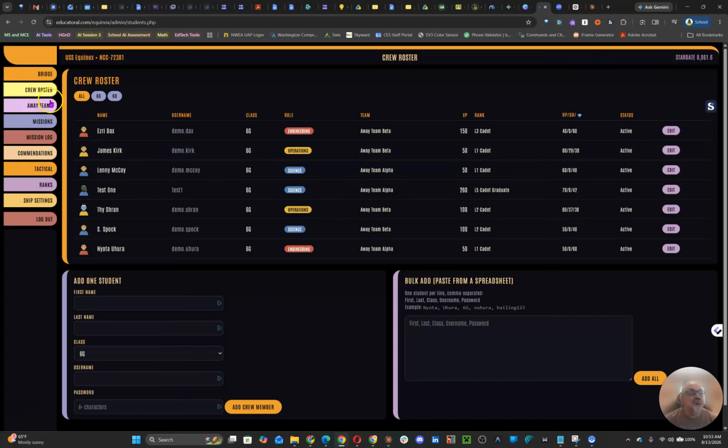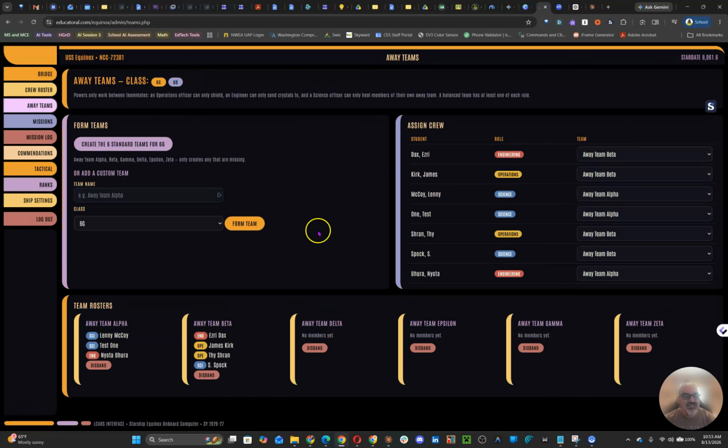So the crew roster, these are my fake class students as I was testing it to make sure it worked. And by the way, Claude Code pre-populated it. I only added one, test one, but it pre-populated it with some students so I could test it, which is very helpful. I've got the teams. Away teams are how I put kids together in their correct teams, so kids can use their abilities by team. It's not a whole class ability.